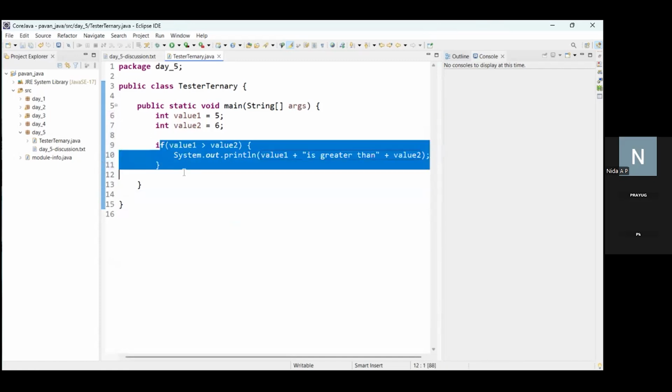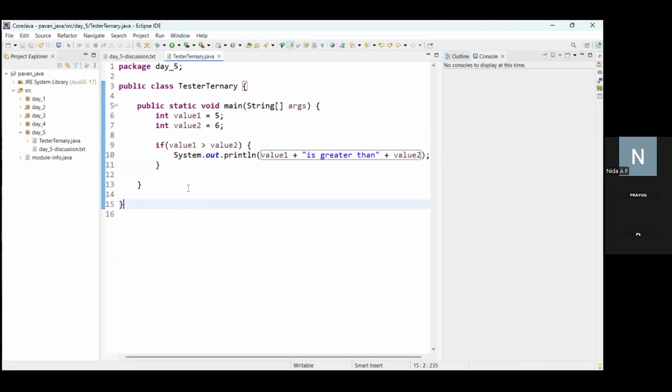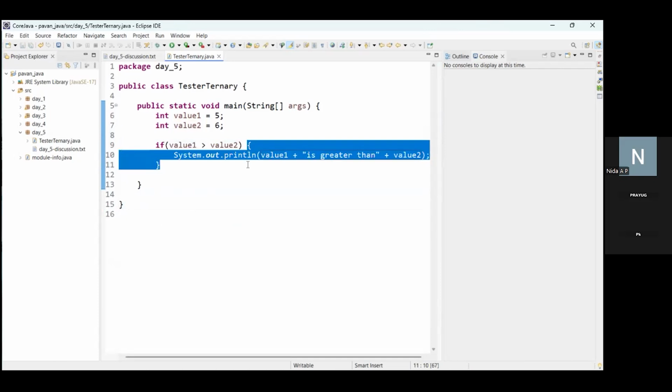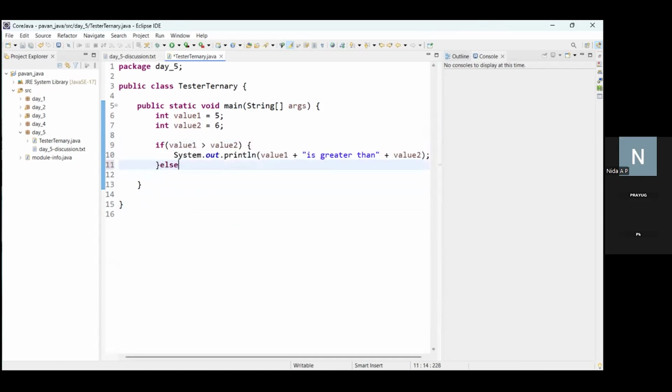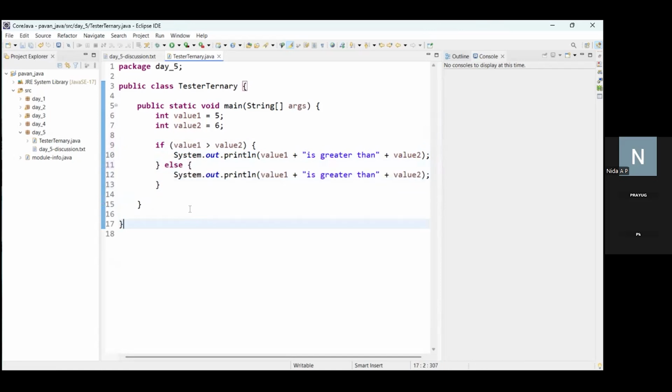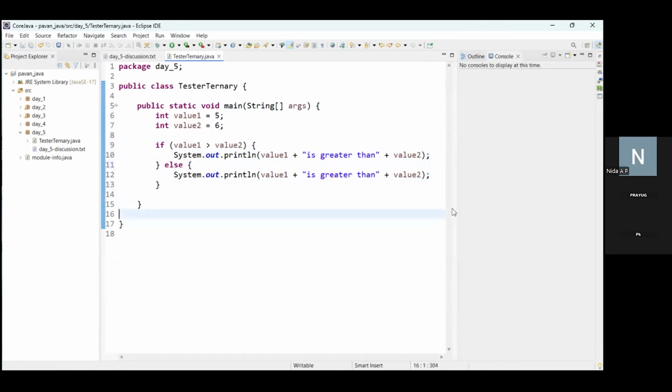So you can either have only the if statement, or you can also have else also. So now what you can do, you can also put an else statement. Okay, you have an else statement. So now let's have a look at the output.